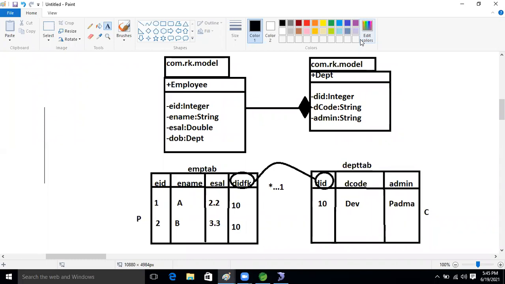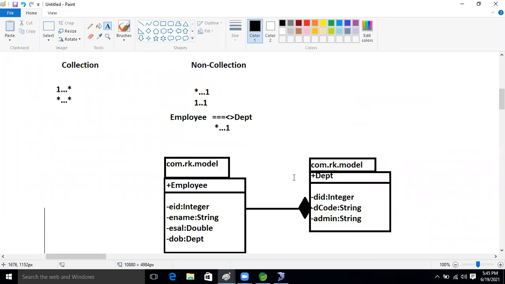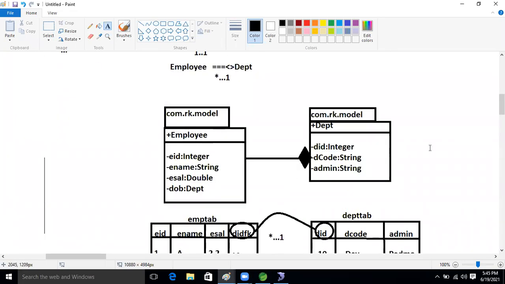MVC is already completed. This concept is about Hibernate, not Spring JPA. Hibernate provides advanced association. So one relation we completed. We will meet tomorrow and learn next level discussions.